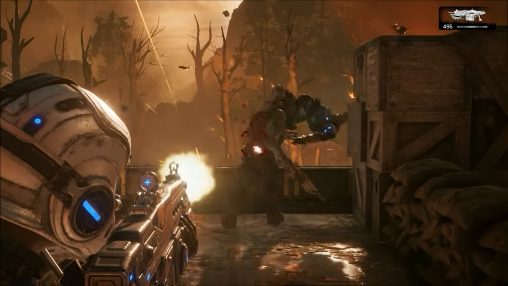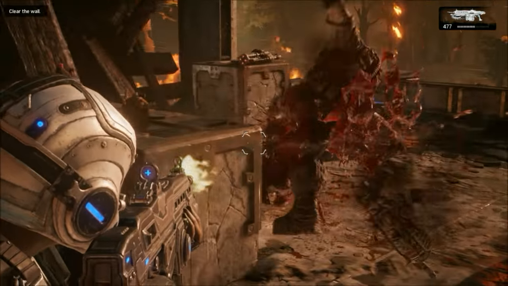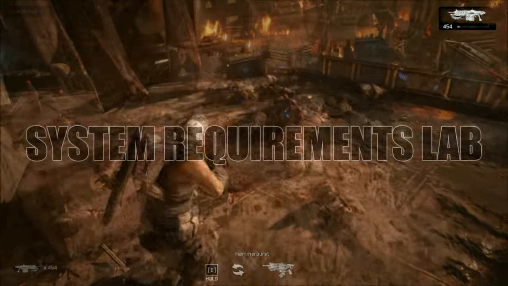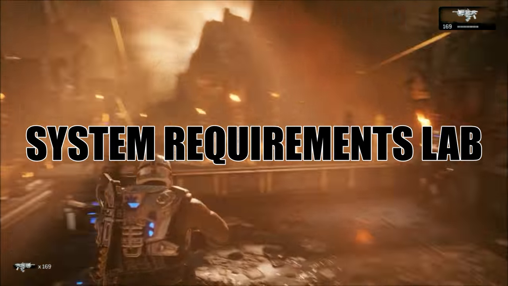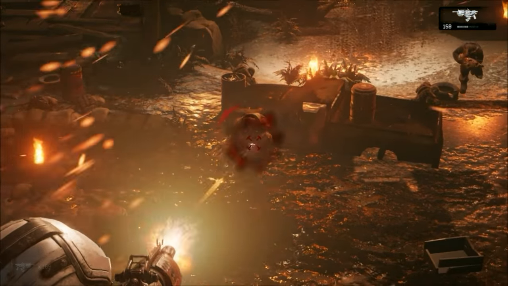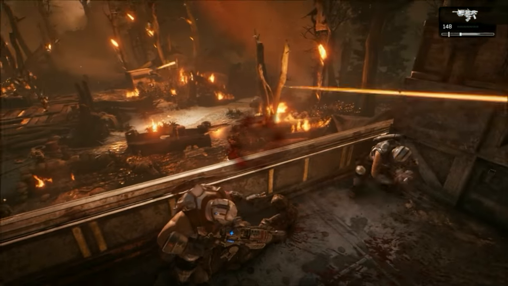I want to see how good my computer actually is and find out how it ranks compared to your rigs. In order to get my stats, I used a website called System Requirements Lab, and in the next few minutes, I'm going to show you how you can use the same ranking system to find out how good or bad your computer is.